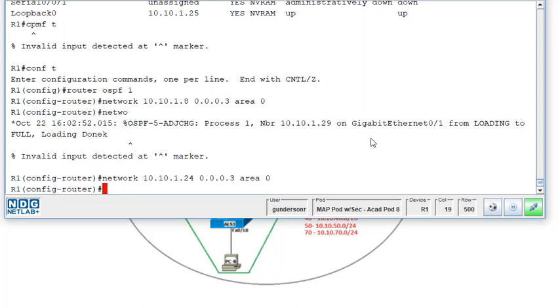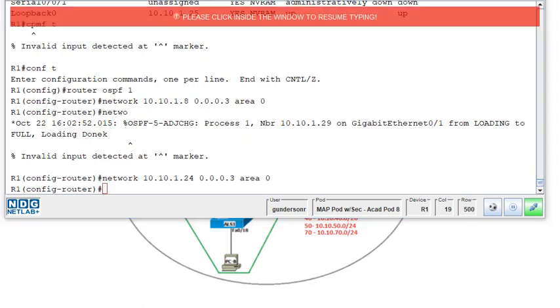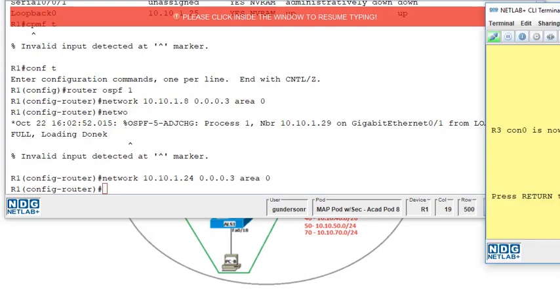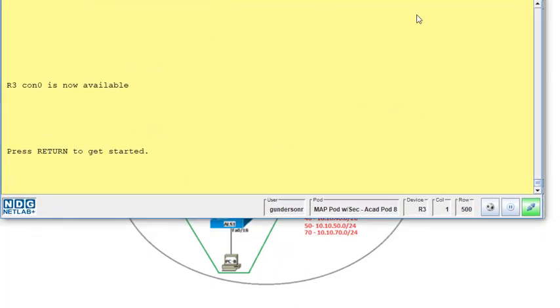So OSPF's done for at least that part. All I had to do is advertise those two networks. Those are the only two things in OSPF. So if I'll go grab R2, not R2, sorry, R3. We're going to do R3 first. So pull that over.